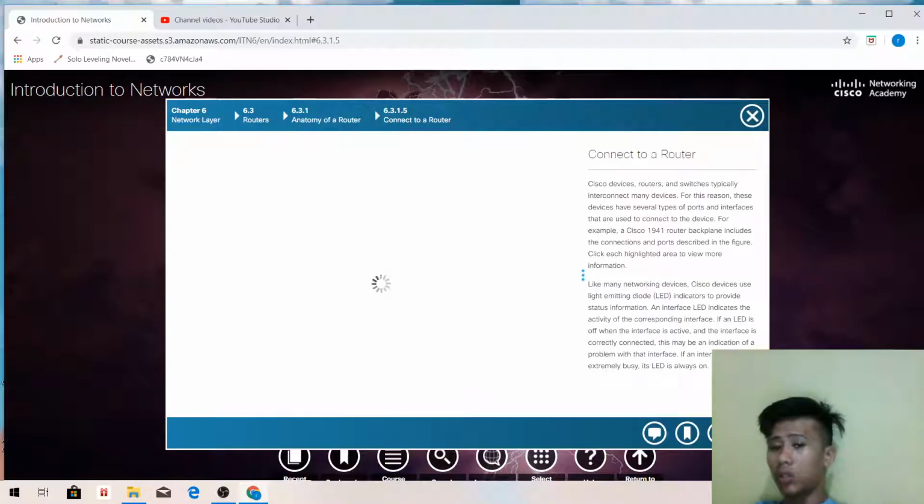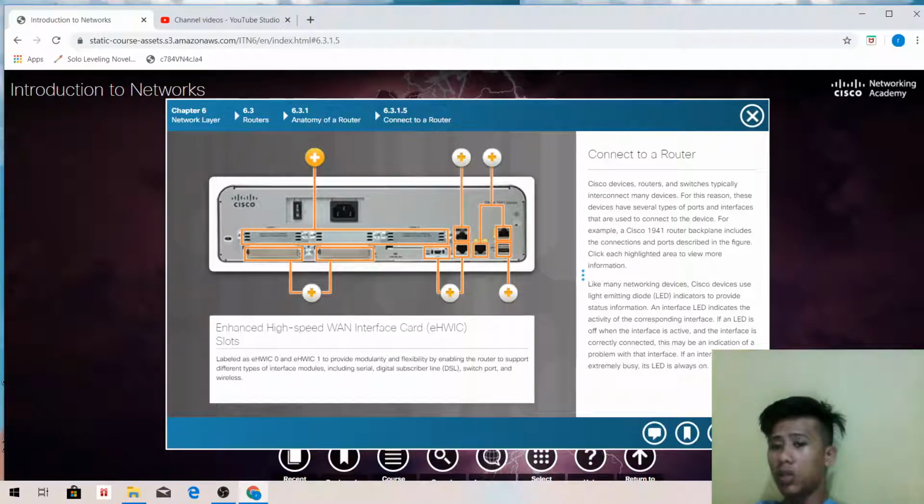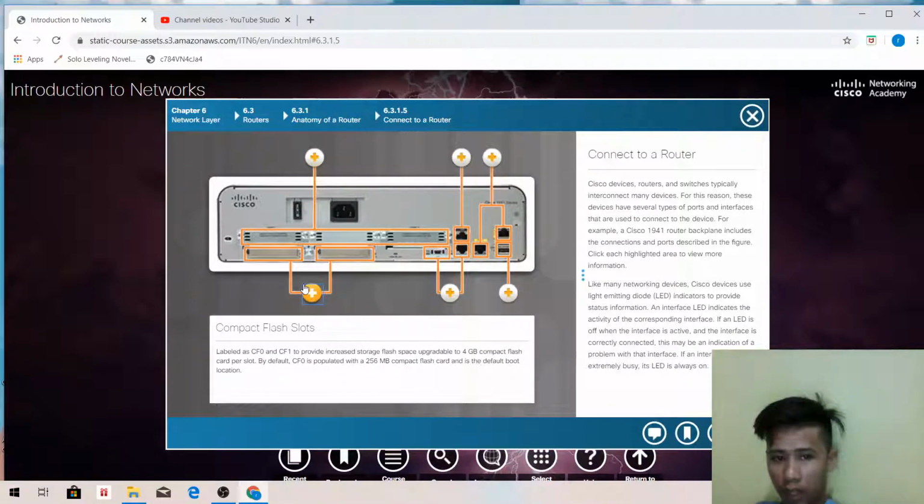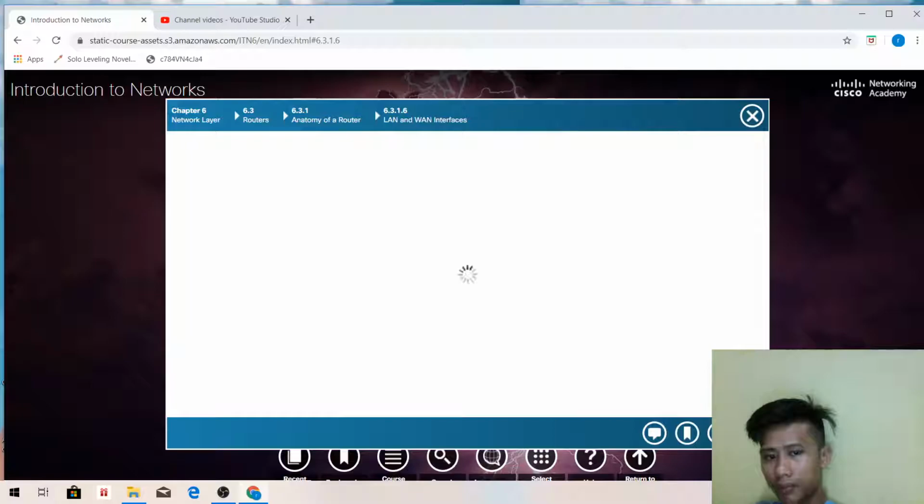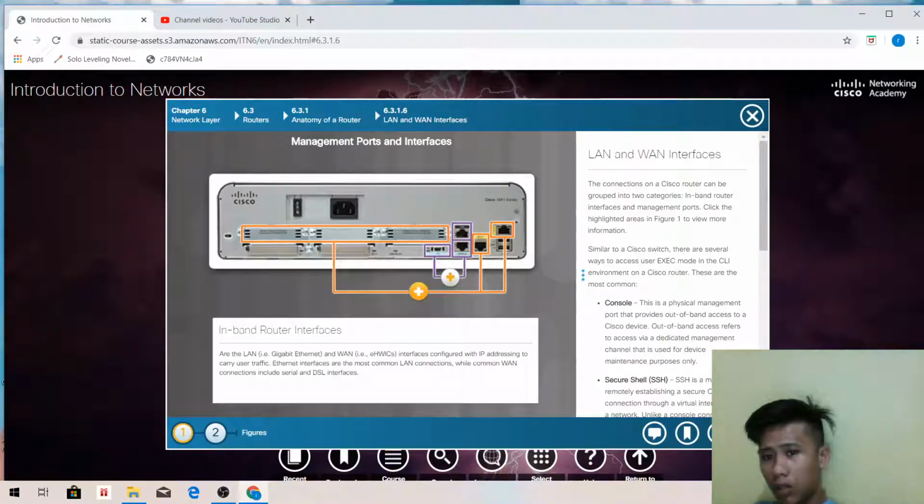How to connect a router? Cisco devices, routers, and switches typically interconnect many devices. This is the EHWIC, also known as the Enhanced High-Speed WAN Interface Card. These are the compact flash slots. This is the auxiliary port, or AUX, and the Gigabit Ethernet, the USB, and console ports. LAN and WAN interfaces.